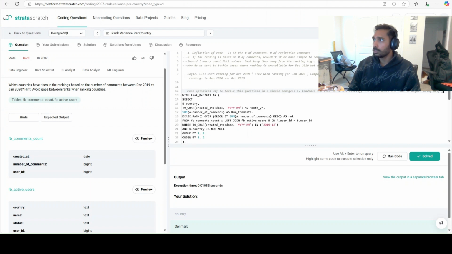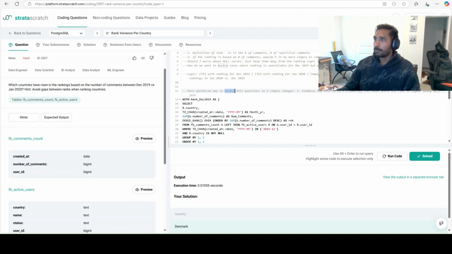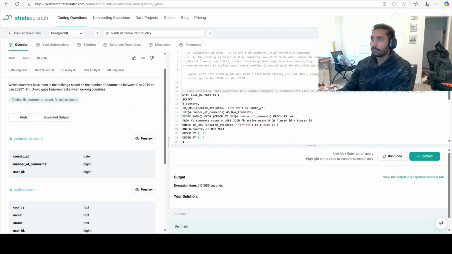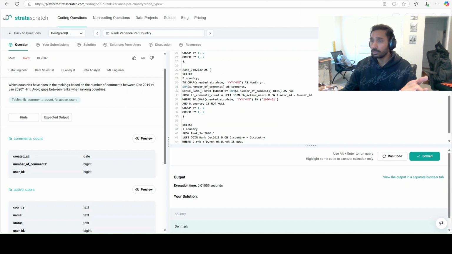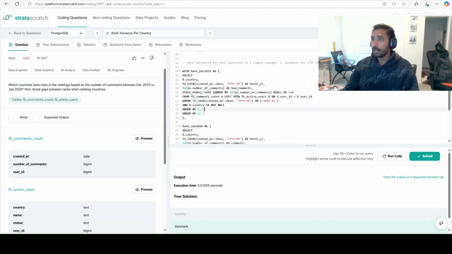Those are the two simple steps I'm going to follow here today to optimize our logic for this question. We already have the brute force method: identify the ranking individually for each month, bring them together, compare the rankings, and identify the solution we're looking for. So now I'm completely going to comment out the second CTE. That's step number one.